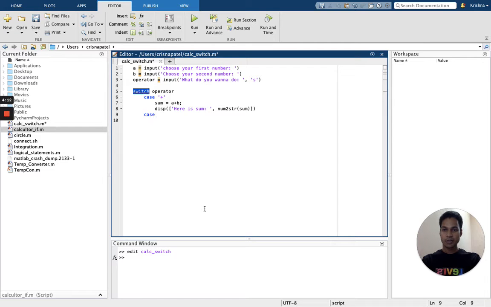Perfect. Now we have another case, which is going to be multiplication. And what do we want to do if the operator value is equal to multiplication? We want to calculate the product of a and b. Okay, and we want to display, let me just copy paste it. I want to print the product value here. Display, here is your product. That's it.